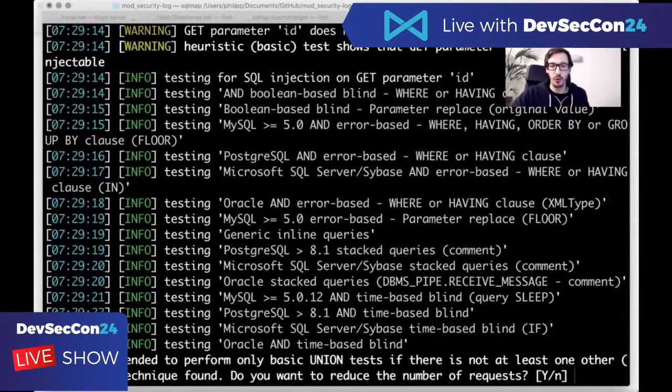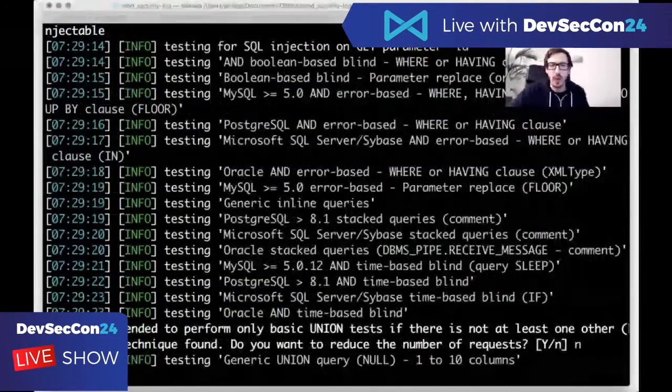And this will actually block the request. So you can see the response here from SQL Map is already different. Do we want to reduce the number of requests? No, we don't want to do that. So it will just keep running a lot of requests, but it doesn't find anything.